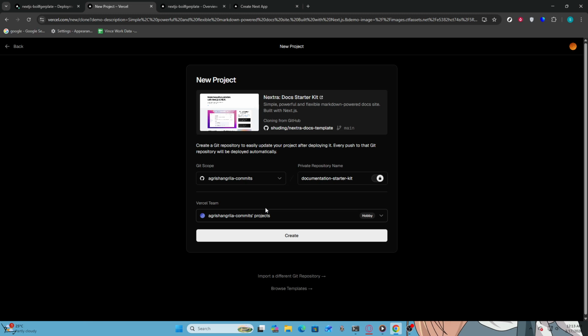Then check the option to create a Git repository to easily update your project after deploying it. This is a valuable feature that automates future deployments when you push updates to the repository. Now, click on Git Scope to specify the scope of your repository. This step is essential for ensuring that your project is linked to the correct repository for future updates.